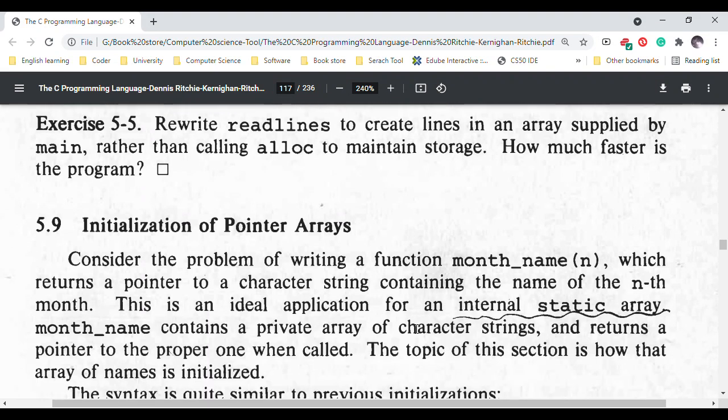Exercise 5-7. Rewrite readlines to store lines in an array supplied by main, rather than calling alloc to maintain storage. How much faster is the program?